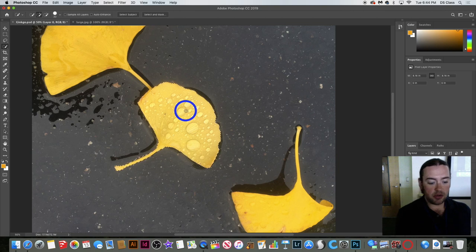And if you don't see your cursor, that probably means you have Caps Lock on, which will hide it. So you'll have a little plus in the center, and then the range of the thing is going to be that circle around it. Sort of like your range, okay?